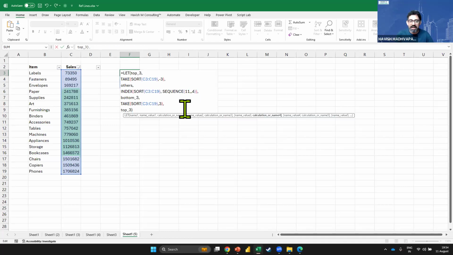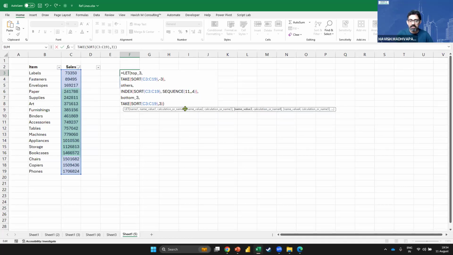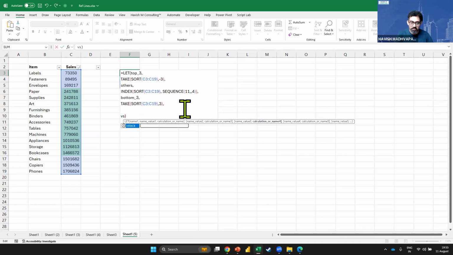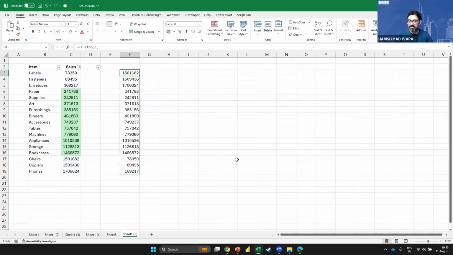So if you notice, what I've done here is I've taken the top three, I've taken the 11 after that, and the bottom three. And now I can stack it. So I will use something called VSTACK to take the top three. Then I will take the others, and then I will take the bottom three. Isn't that cool? And what you end up getting is this.